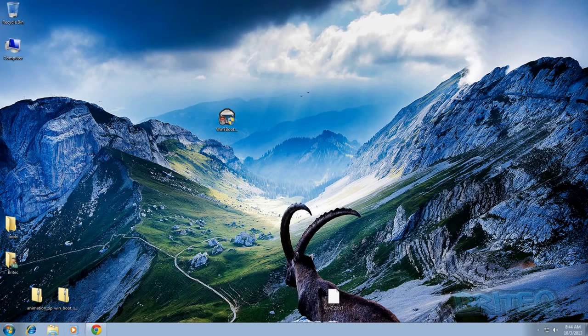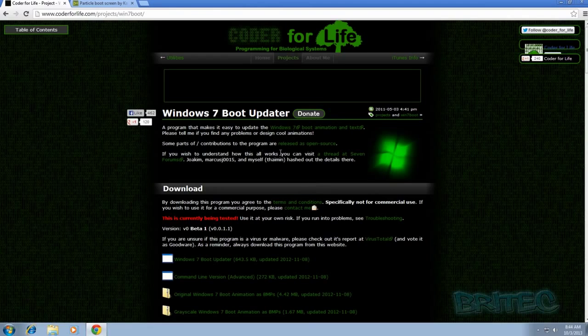So the first program you're going to need is this. It's called Windows 7 Boot Updater. You can donate here if you wish, if you find it useful, but this guy has made a little program which allows you to change the actual icon or the actual animation in there, okay? And also he's got some original download ones here as well.